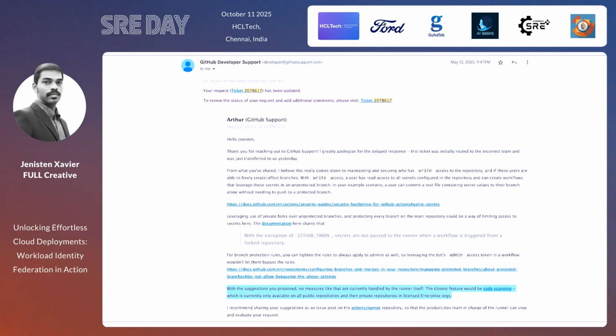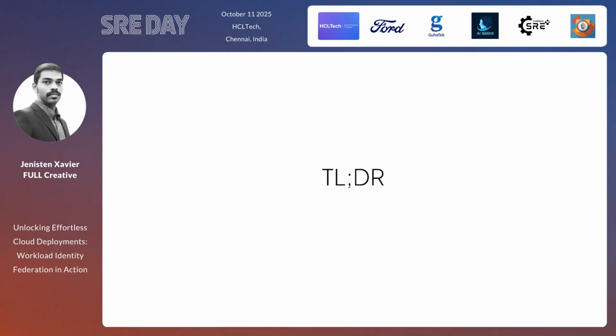Not all companies might go into an enterprise scenario because the cost is at least 3 times higher, whatever GitHub charges. But yeah, that's actually a lengthy email. So that's the background story with which we started.